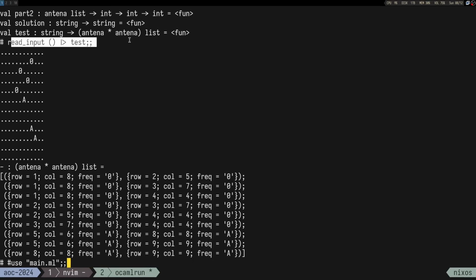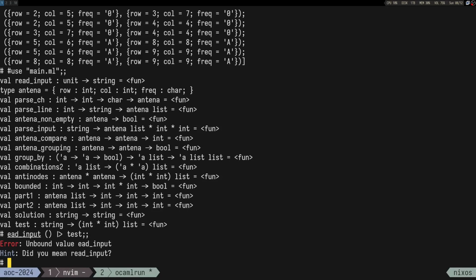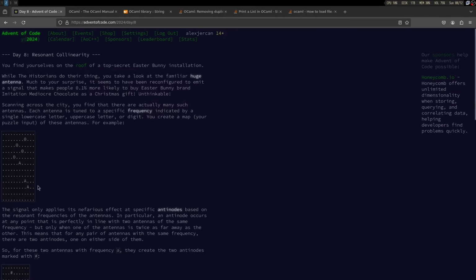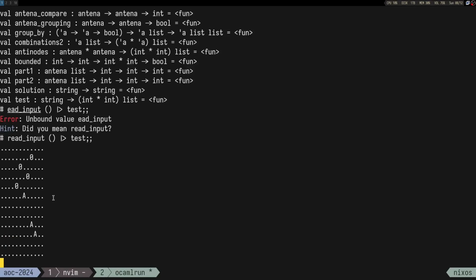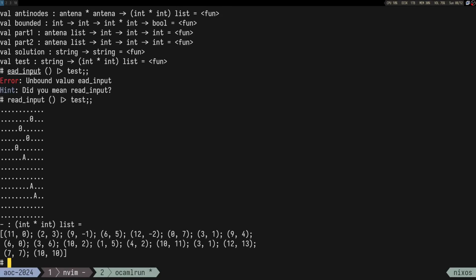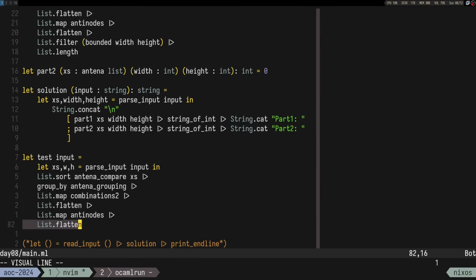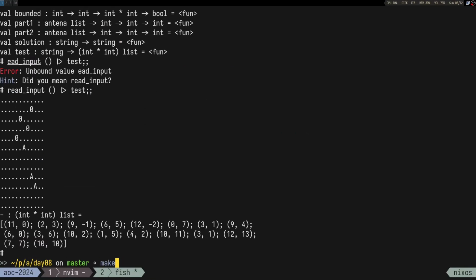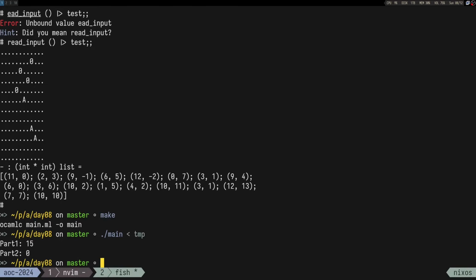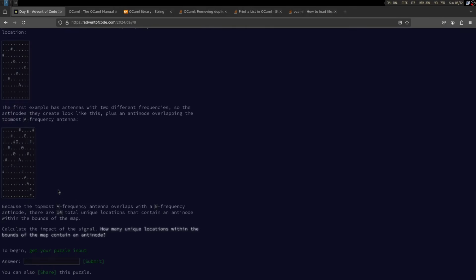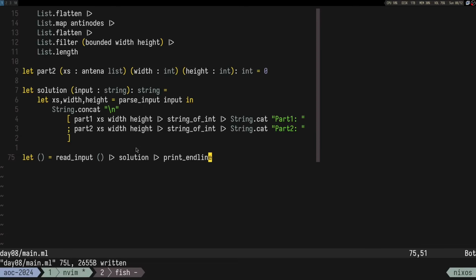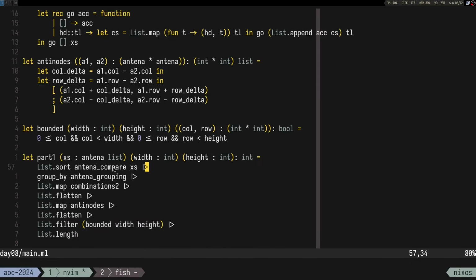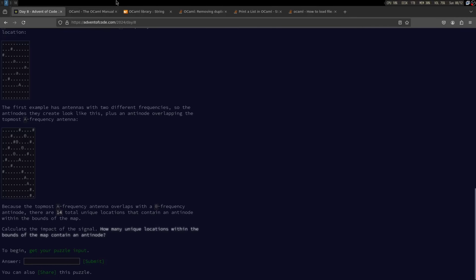Let me just copy this. Did I copy that again like that? That's crazy. So these are the anti-nodes, right? And the last thing is to just filter the unbounded ones. So let's see if it's gonna work now. I think that's what my mistake was, right? 15. So it's an extra one. Why is there an extra one? An antinode overlaps, so we need to remove the duplicates as well. So after we filter the bounded ones, we have to remove dupes.